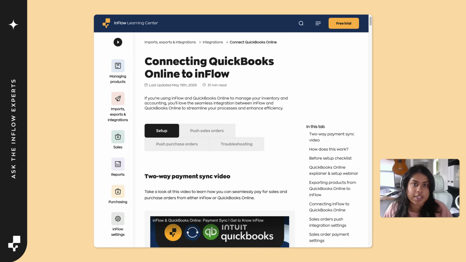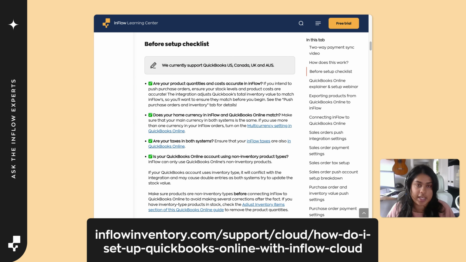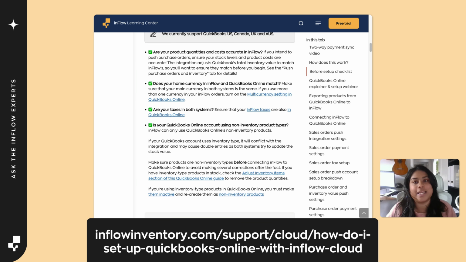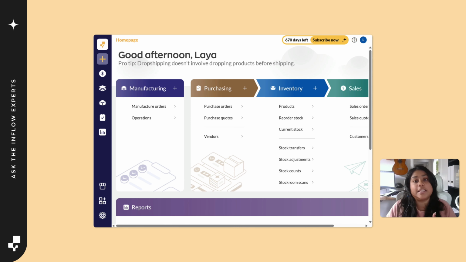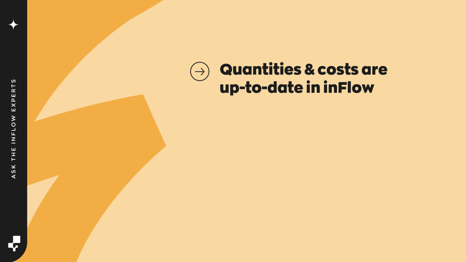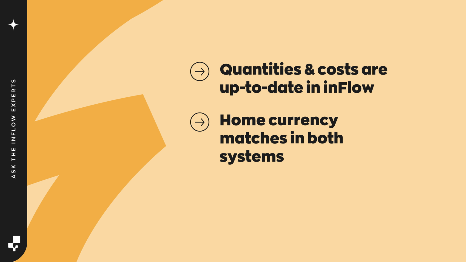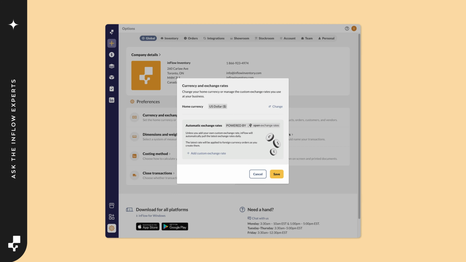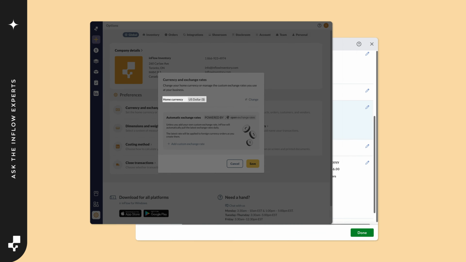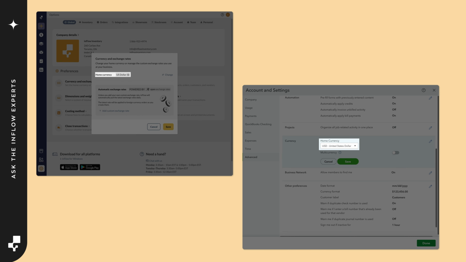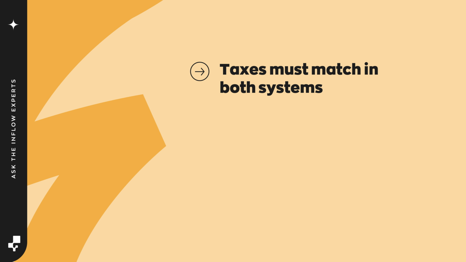If you go to our knowledge base or learning center, you'll also see that we have this list, but this is a slightly more condensed version. What we'd like to make sure is that your product quantities and your costs are up to date in inFlow, and that your home currency in inFlow is the same as it is in QuickBooks. So if you're using inFlow in USD, QuickBooks should also be in USD, and then make sure that your taxing schemes are set up and aligned in both systems.